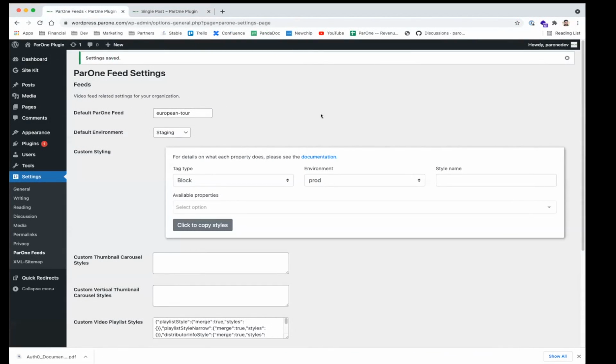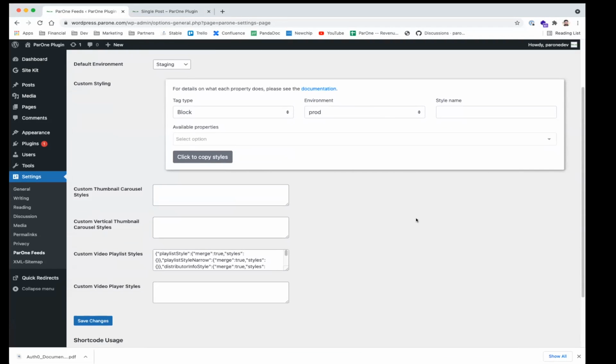So in the ParOne plugin backend for WordPress, you'll see the settings. The feed is already here. This has already been set up. So now let's make some changes to the styling. So we're going to use this section right here, which we make the style changes, and then we copy and paste that JSON code to the custom video player style here. So let me walk you through that.